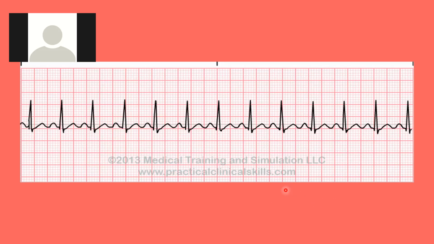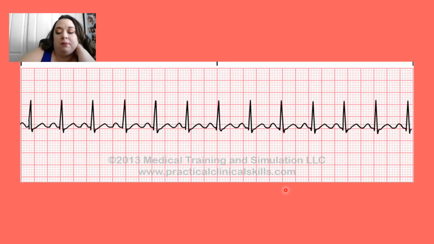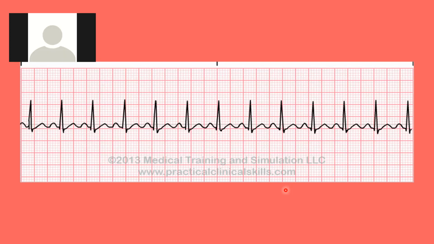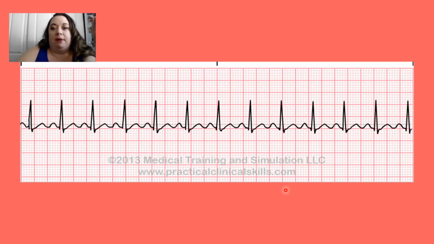0.16. Perfect, 0.16. So my rate's 130. I'm regular. I have 1 P wave for every 1 QRS. My PR interval is 0.16. So what rhythm is this one? Is it sinus tachycardia? Yep, perfect. And you might see, like in charting, I might say ST for sinus tach.